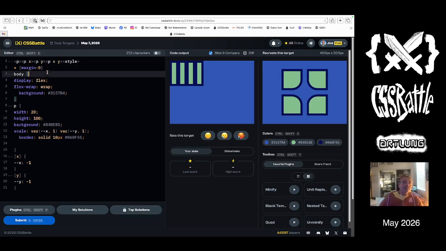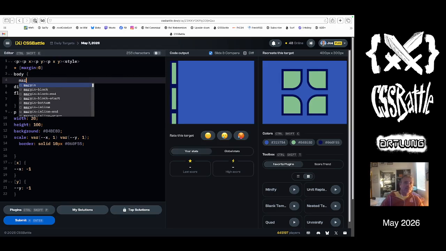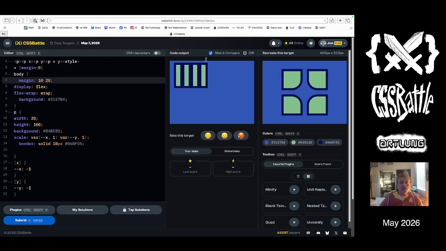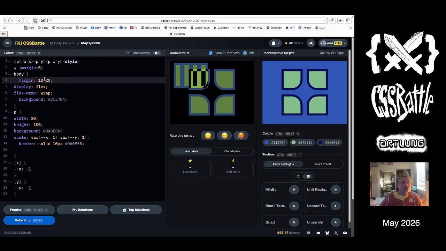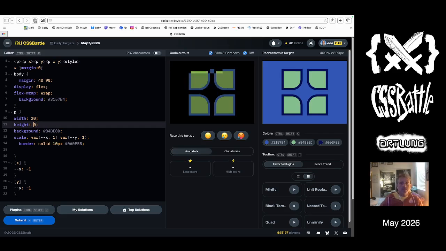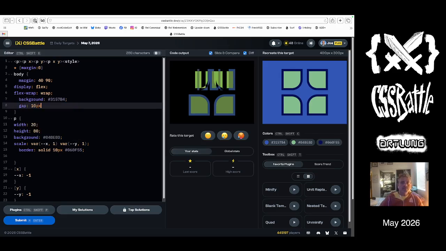And so in theory, if I set the correct margins on things, 10, 10, 20. Okay. Well, let's increase these margins a little bit. 4, 5, 6, 7, 8, 9, and then 2, 3, 4. And then the height needs to be a little bit less. How about 60, 70, 80? Great. And then the gap, I need a gap of 10 pixels, 20, 30, 40, 50.